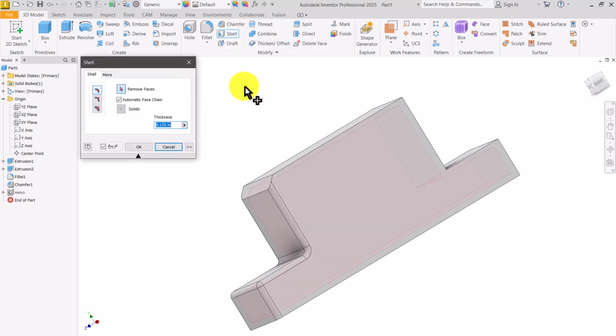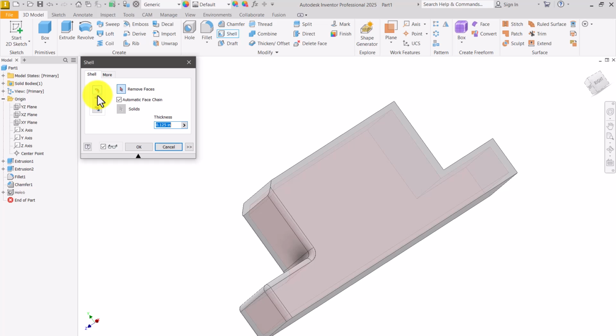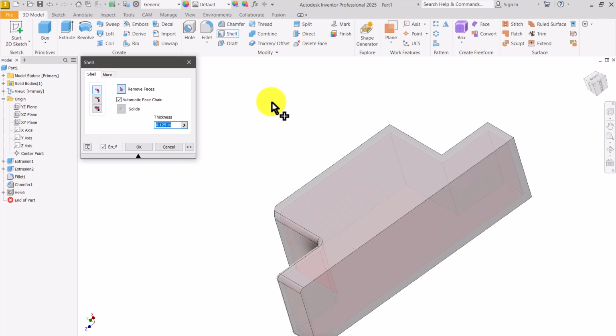So we go shell, and we have choices here: are we gonna cut from the inside, or are we gonna cut from the outside? It's kind of a weird thing. Or are we gonna go both from the surface of the object? I pretty much just leave that the way it is. So what you do is you click on the faces that you want to remove.